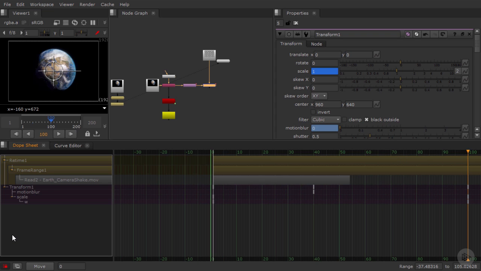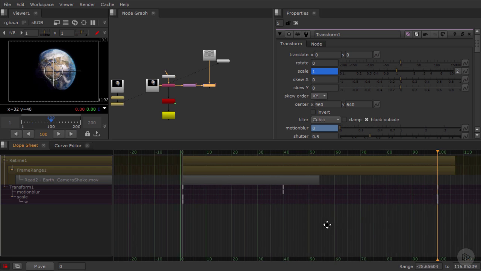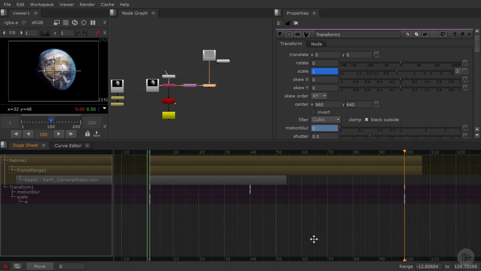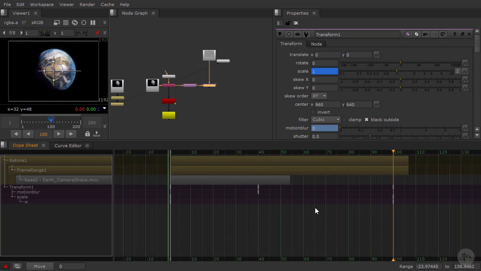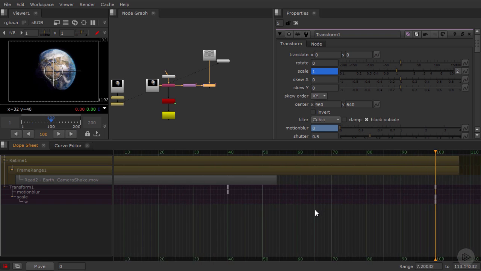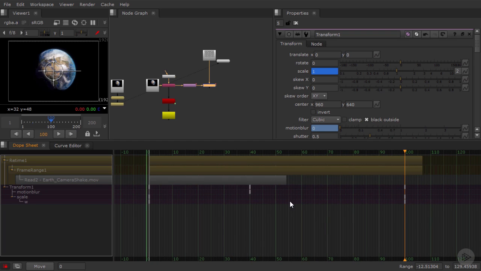I should also point out that I'm moving this timeline around by just middle mouse clicking and sliding the timeline. And you can zoom in and zoom out just by using the scroll bar on your mouse. Navigating around in this window is just like navigating in the node graph. The hotkey I end up using the most, though, is the F button that just frames things, the same way it frames things in the node graph.